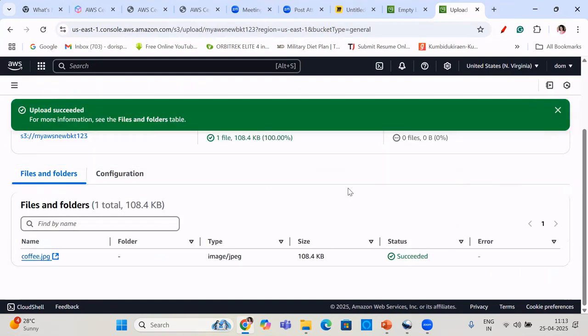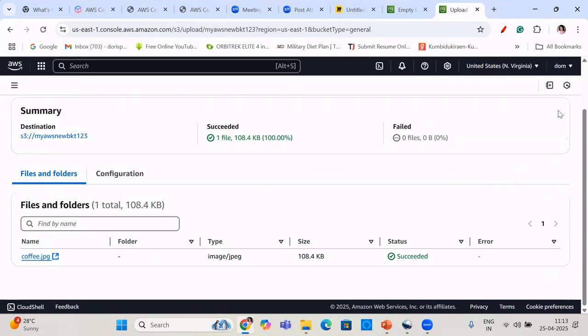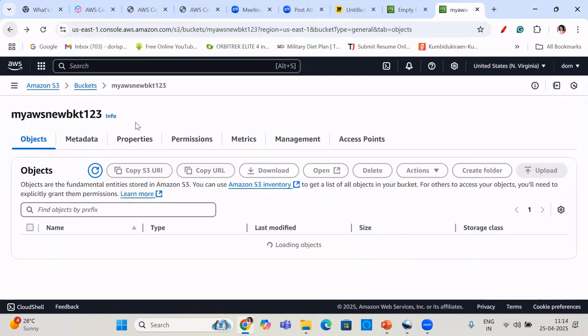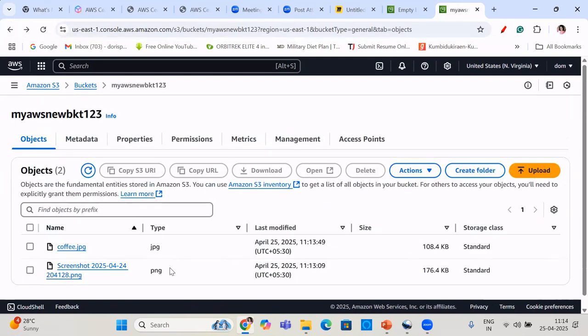So as you see, what is the purpose of this bucket? It is a container which stores objects. Objects can be any type, like a JPG image, PNG image, a photo, video, documents. It can be any kind. So this is the purpose of a bucket, where I'm creating a bucket and uploading the objects.